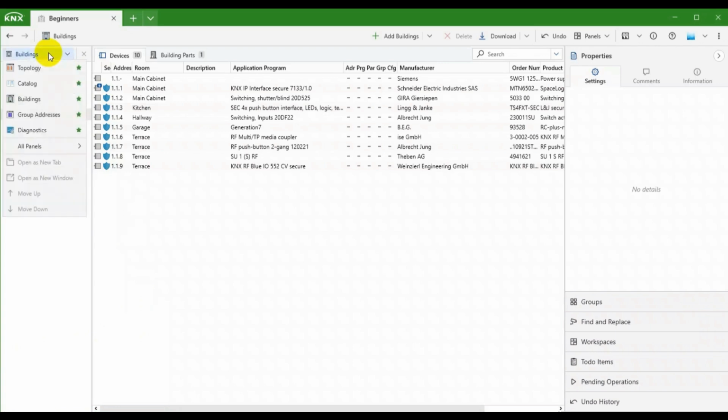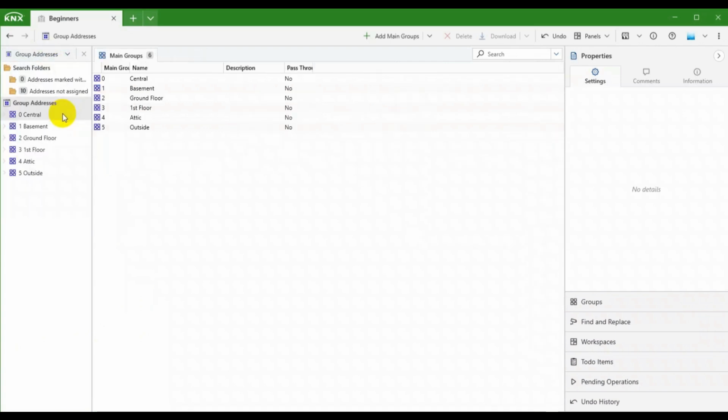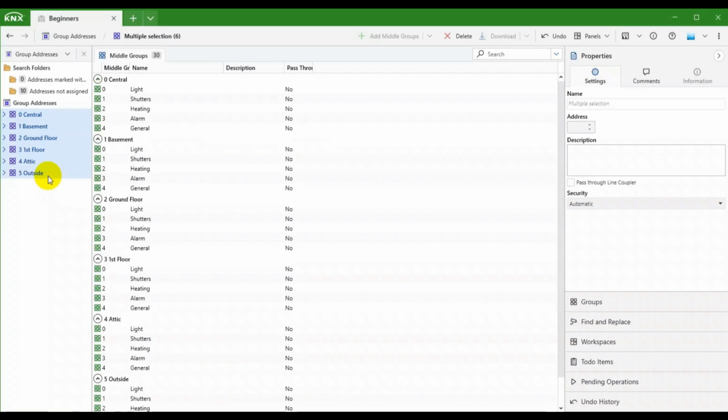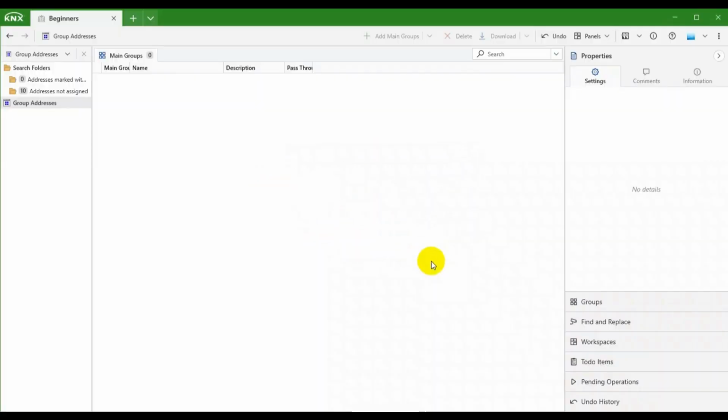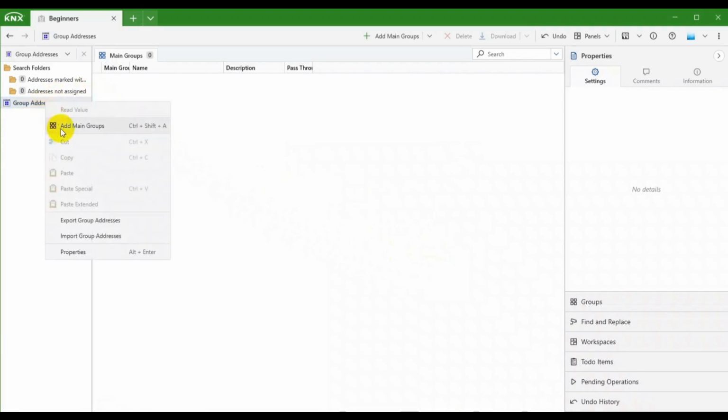So let's dive right in. We are in the first tab, the Buildings panel, and we just changed it to Groups. Here are our groups. Let's go ahead and delete them all. Instead, we will import the groups generated by a web tool.